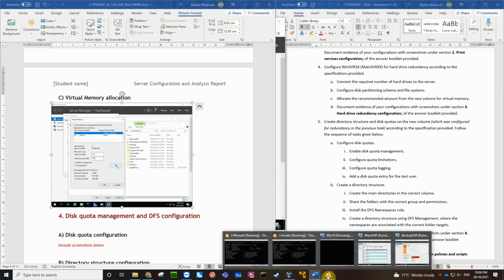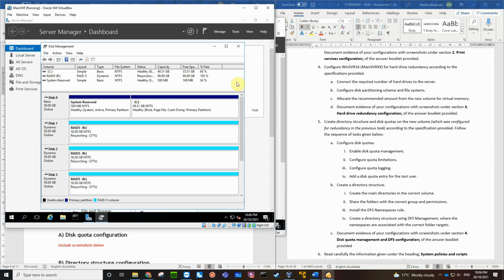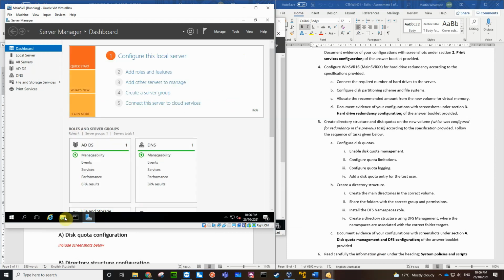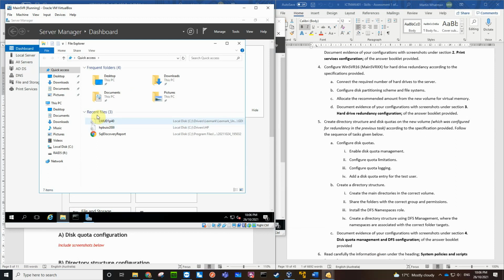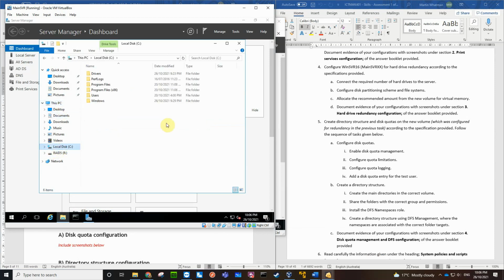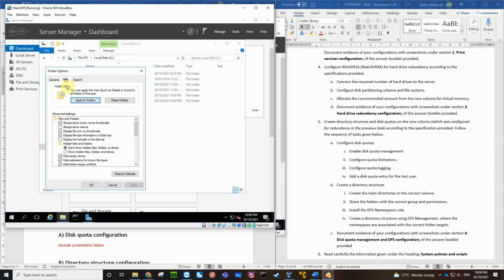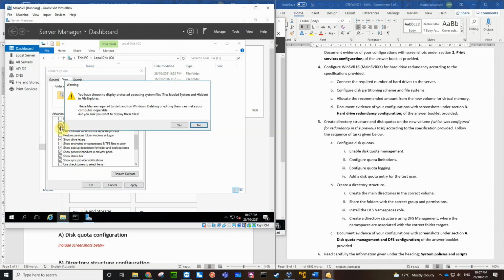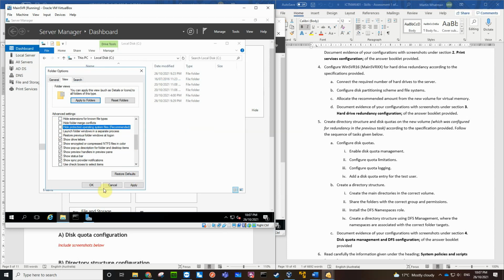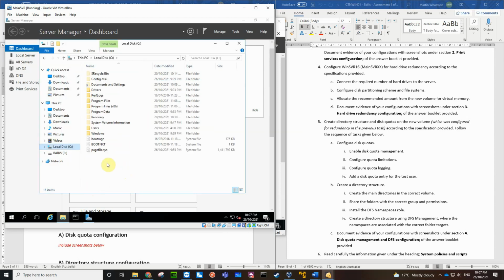Okay, so let's flick back to the main server, and I want to have a look in here at drive C. Can't see anything. View, Options, View, unhide everything, including the protected operating system files, which is the page file. And I can see that it's 1.4 gigabytes, okay? So it's the 1.4 gigabytes as well. That's interesting.